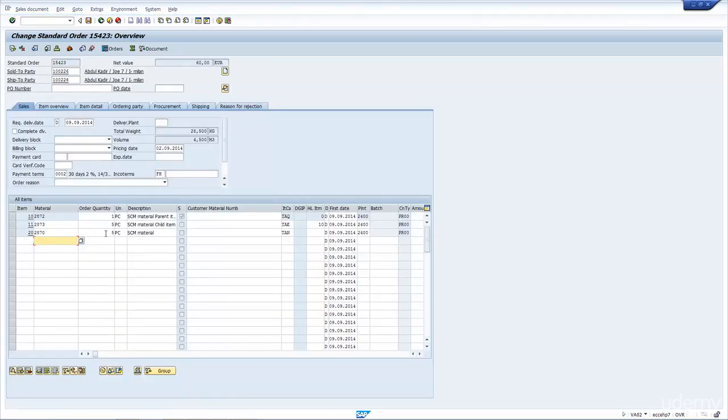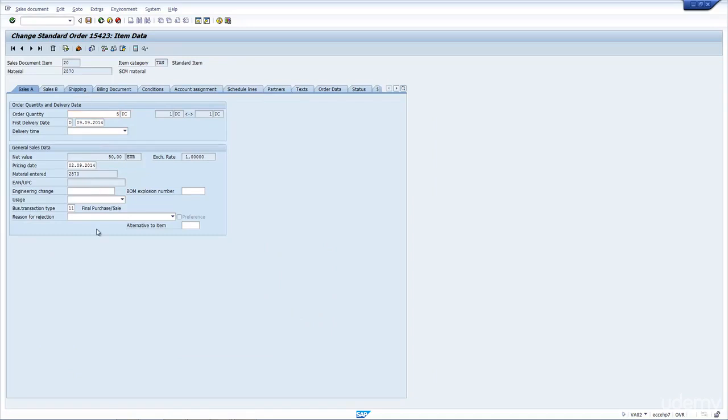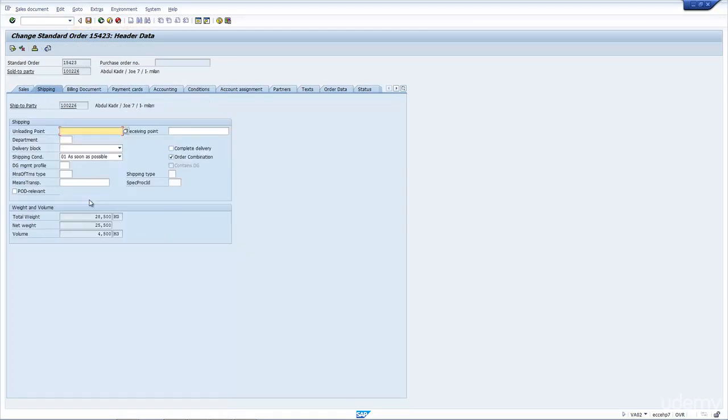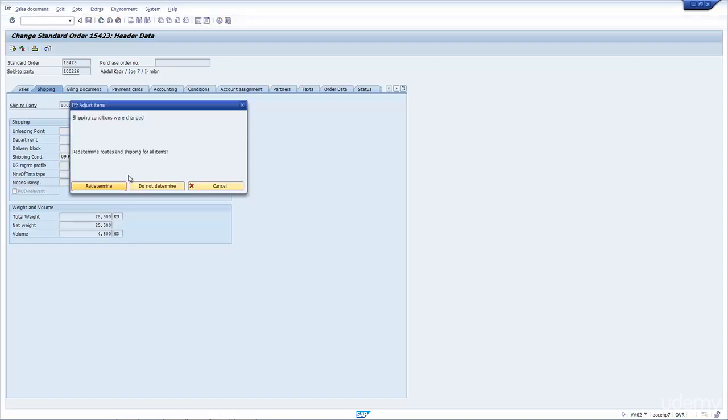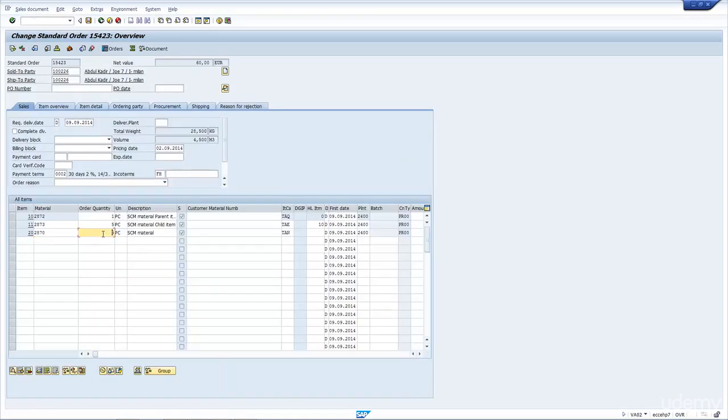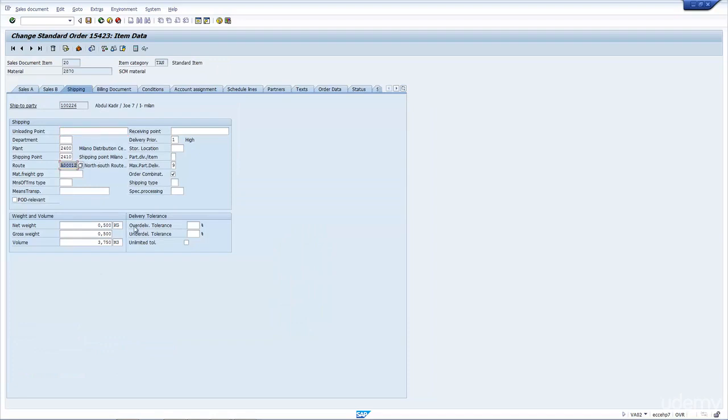If I go to item number 3, you can clearly see the route in the shipping tab. The route is 12. If I go to the header level, in the shipping tab, I can see the shipping condition is 01. So let's change it to 09. The system will then ask, do you want to redetermine the route? I say yes. It's doing some redetermination. If I go to item 3, you can see that the shipping point and the route have changed. It has changed to our new route A00012, as we have configured before.